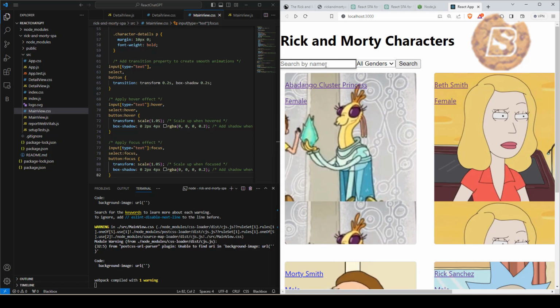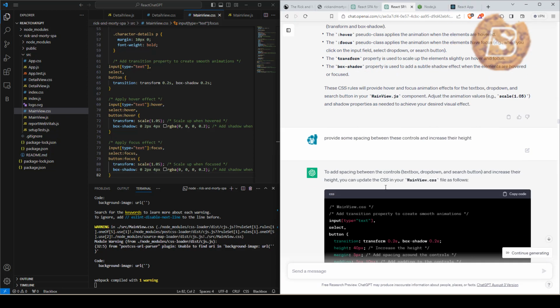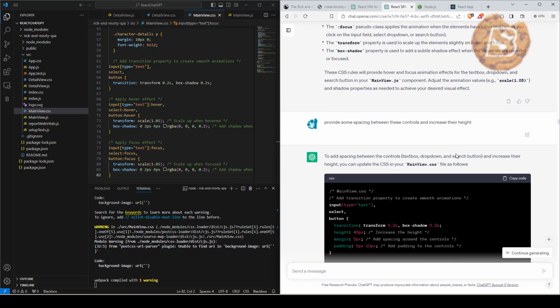So now if you hover on search name, you can see the highlight is coming up. Similarly on all genders and search. So this animated effect, it's focusing, popping out basically. So that is also done. Okay. Next step, provide some spacing between these controls and increase their height.